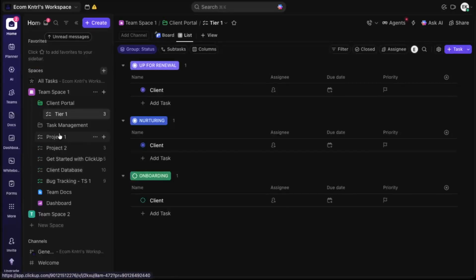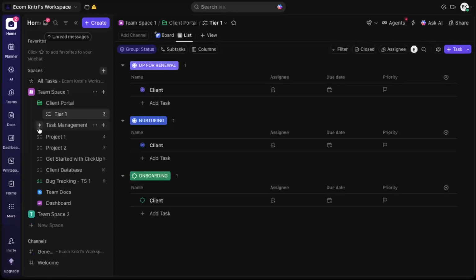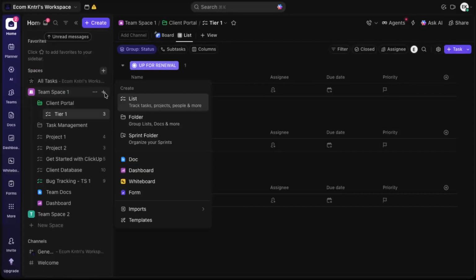On the left-hand side, you'll see your team spaces. Find the space where you want your consulting client set up to live. Then click on the small plus icon next to that team space. This is how you add something new under that area, and it helps you keep client work separated from everything else you're doing in ClickUp.